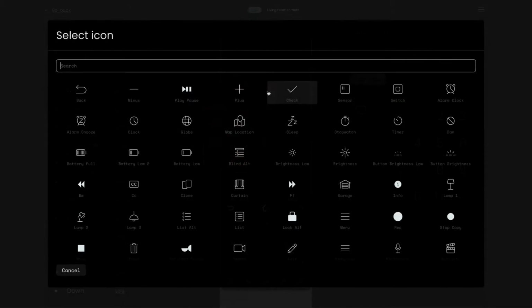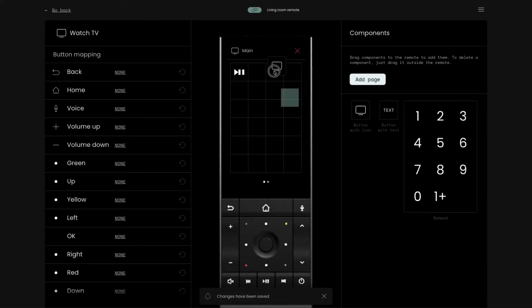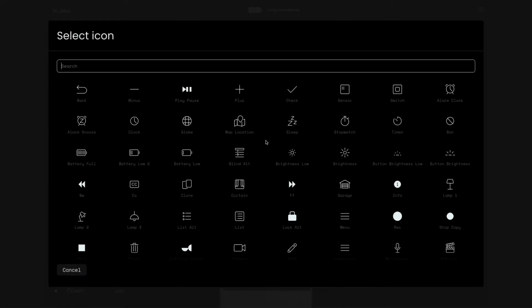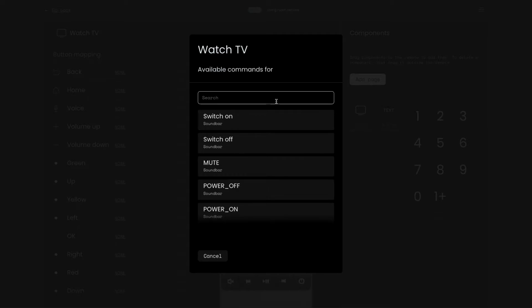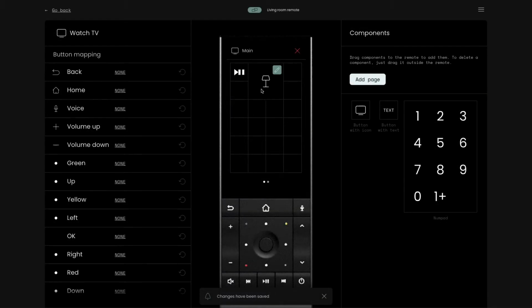Let's say I want to choose an icon, maybe play and pause for this one. I can add another one. Maybe I will make it a little bit bigger, and I choose another icon, maybe the lamp. And then I can also assign a command to it. So I can find the corner lamp that I have, and let's say I want the state to be toggled when I press this icon. And I can place it anywhere on this grid, and I can create multiple pages if I want to. So it's a pretty convenient and flexible way to customize the user interface how you like.